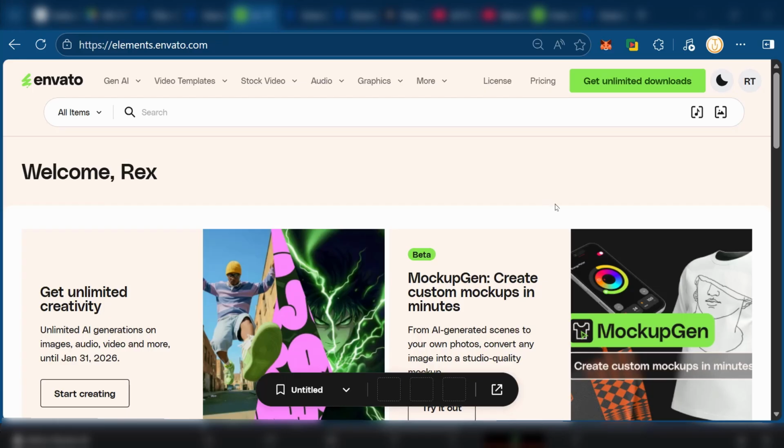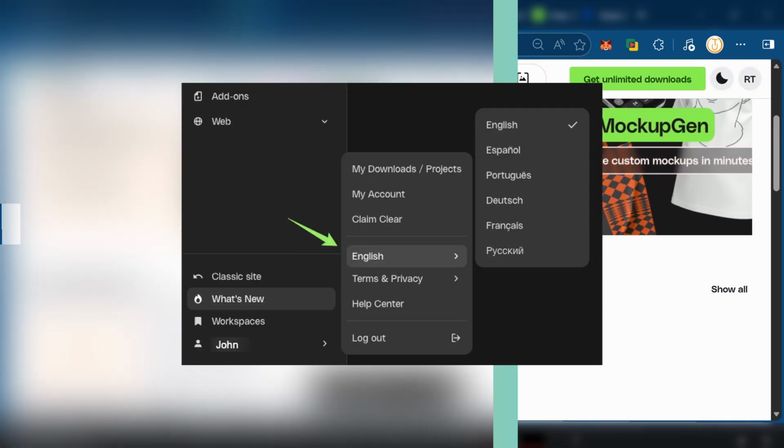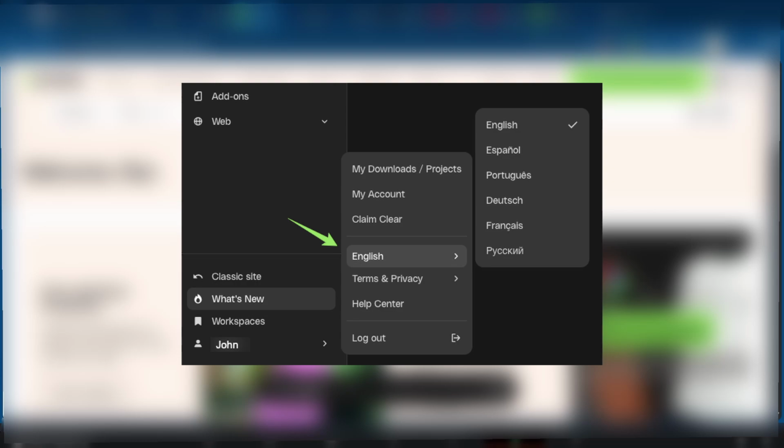However, if you're using the new Envato Experience, you just need to go to the bottom left corner, then you'll find the language icon. Select the language, then pick your preferred language.